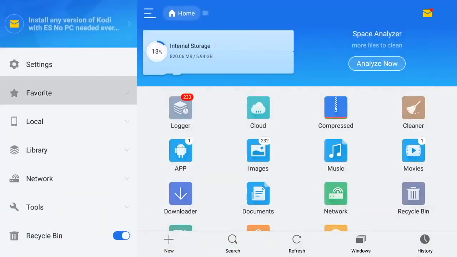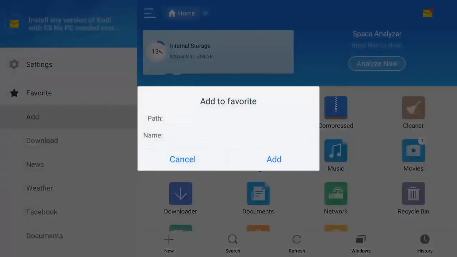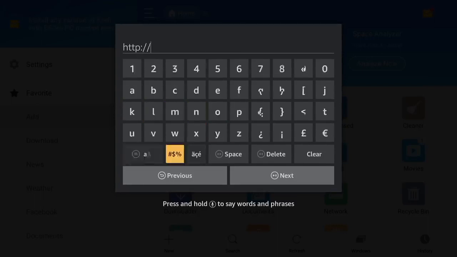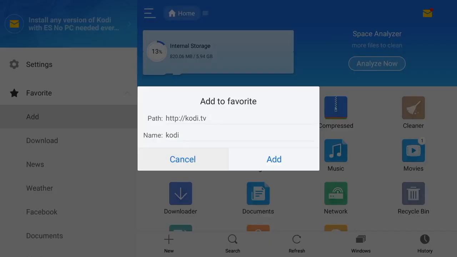It's taking a second. Favorite, add, and you need to add this link. HTTP, then you have to type /// Kodi.tv, Kodi.tv. Then you hit next. Then the name, call it Kodi. Then you have to add that.